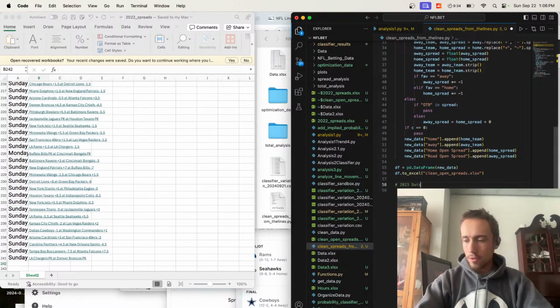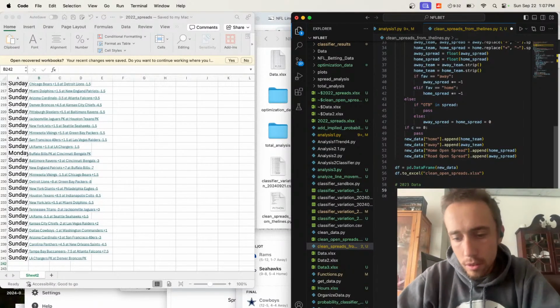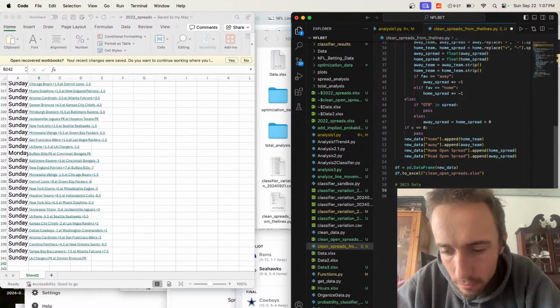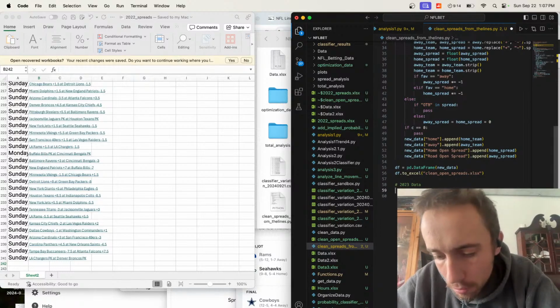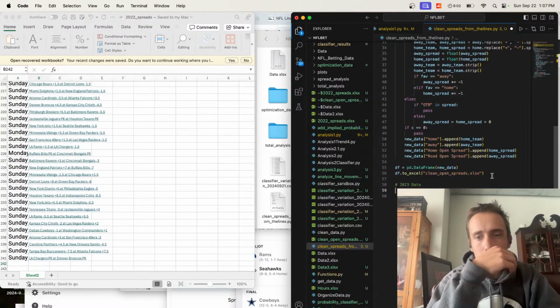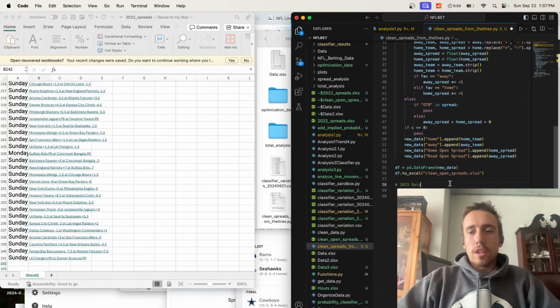All right, here's 2023 data. Geez, these games are taking off quick. Darnold's in the red zone already. All right. So we have 2022 data cleaned up.